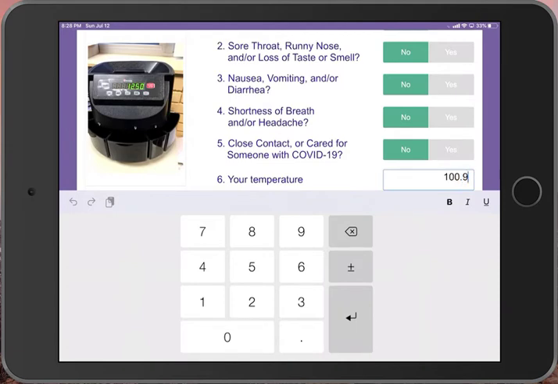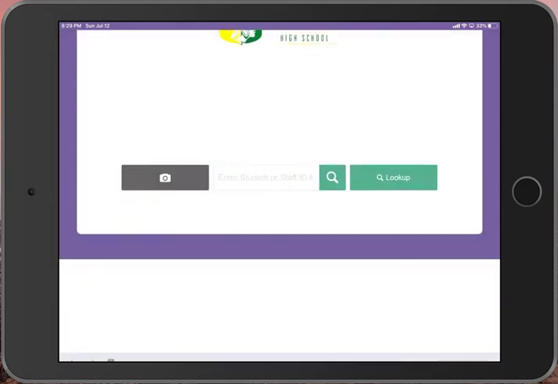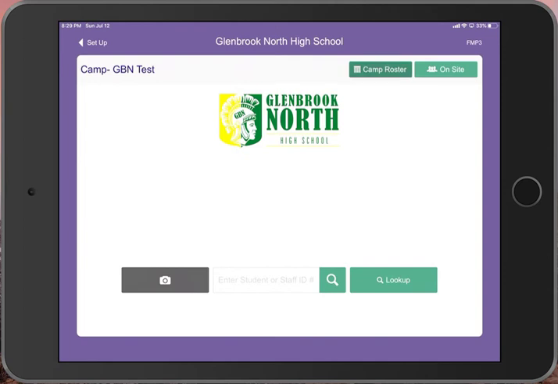and the enter button. In this case, while Susan answered all 5 questions in the affirmative with no concerns, the temperature that was entered is a problem. And in this case, you will need to contact the athletic director or an athletic trainer for additional guidance. In this case, we're going to select OK, and we're going to navigate back to our camp roster button.